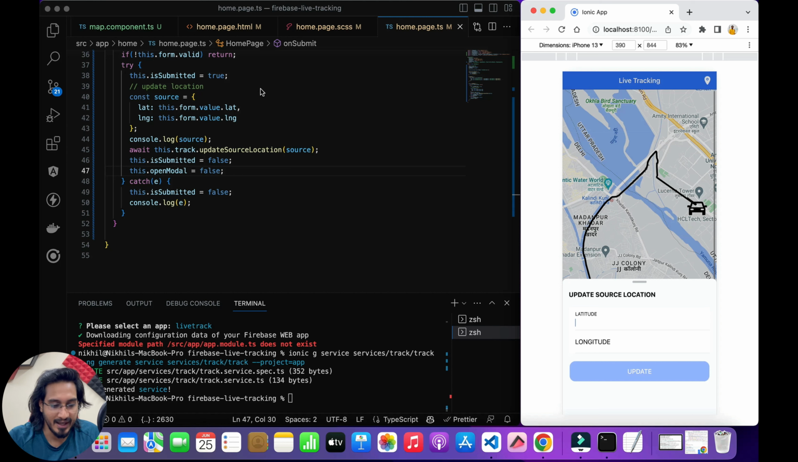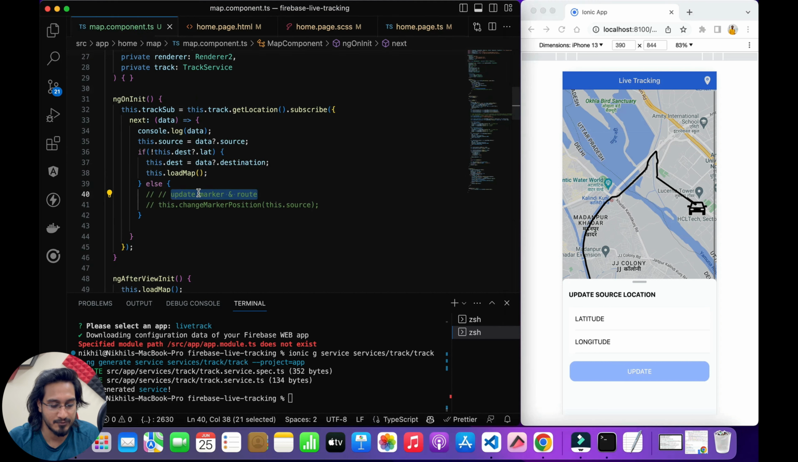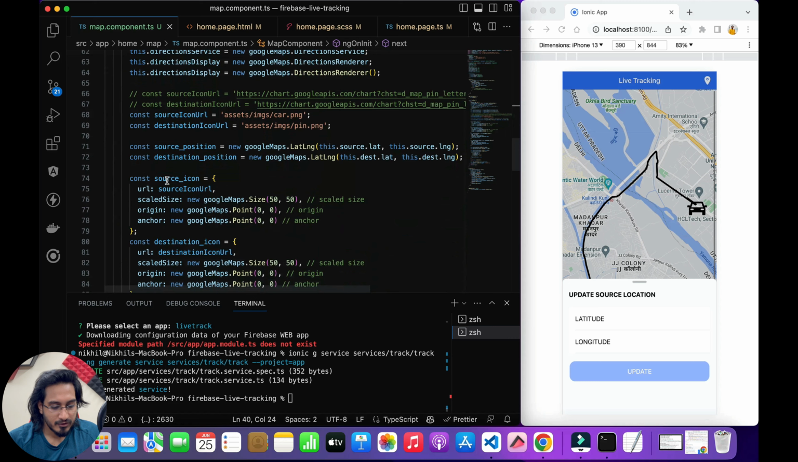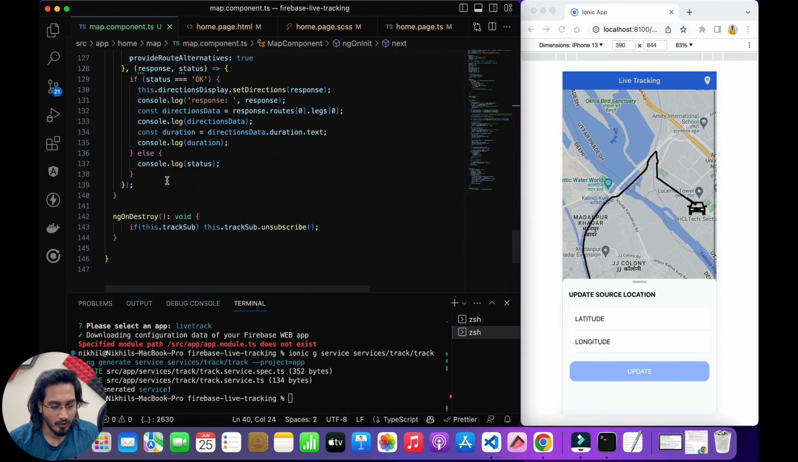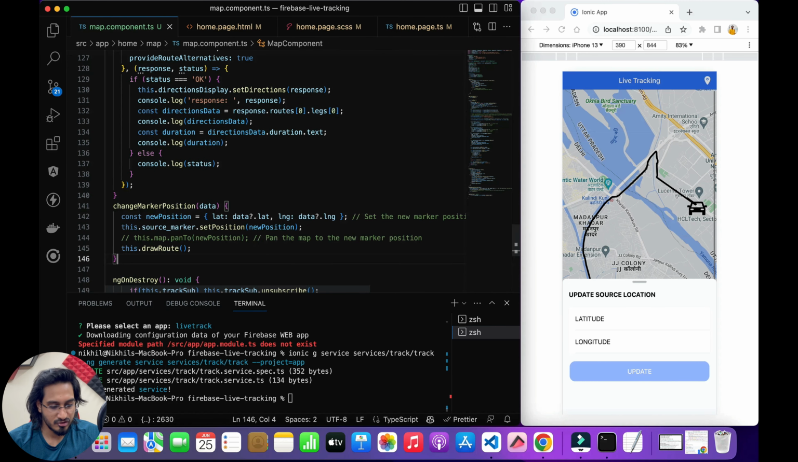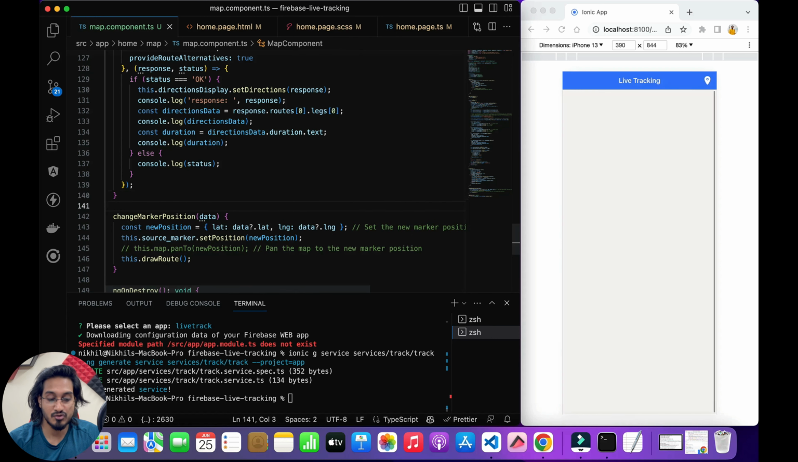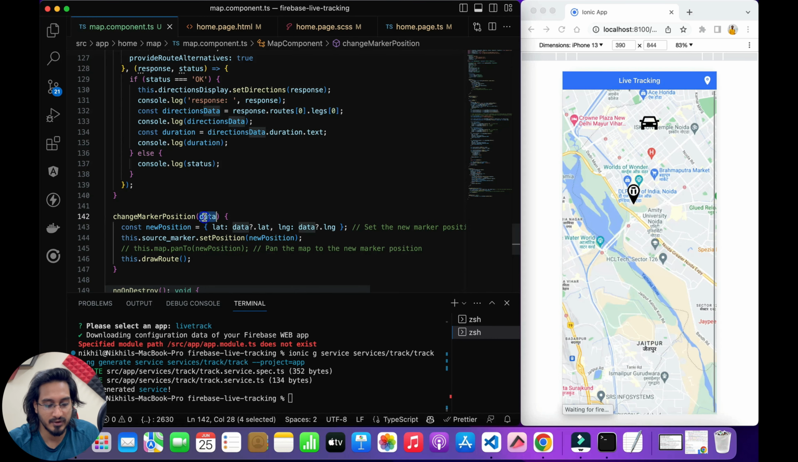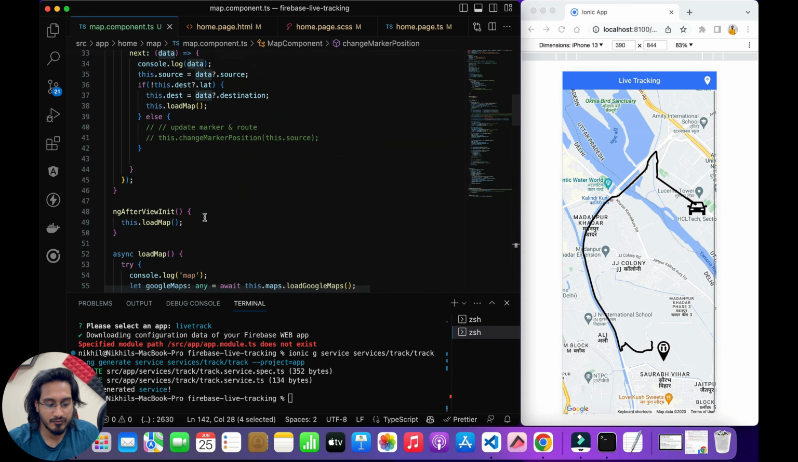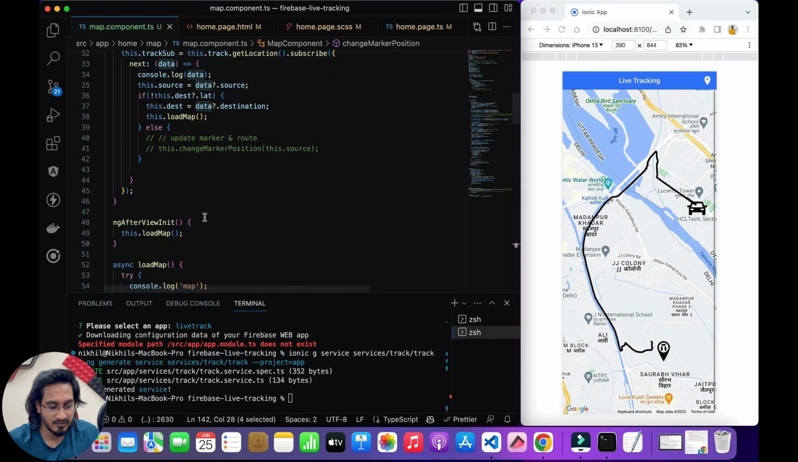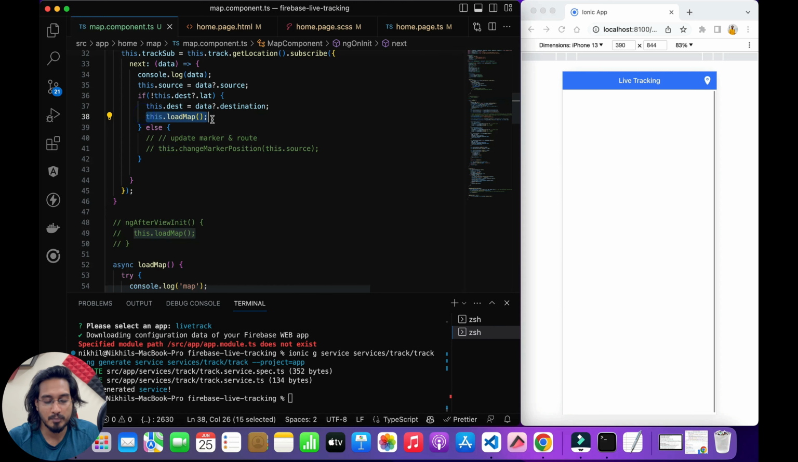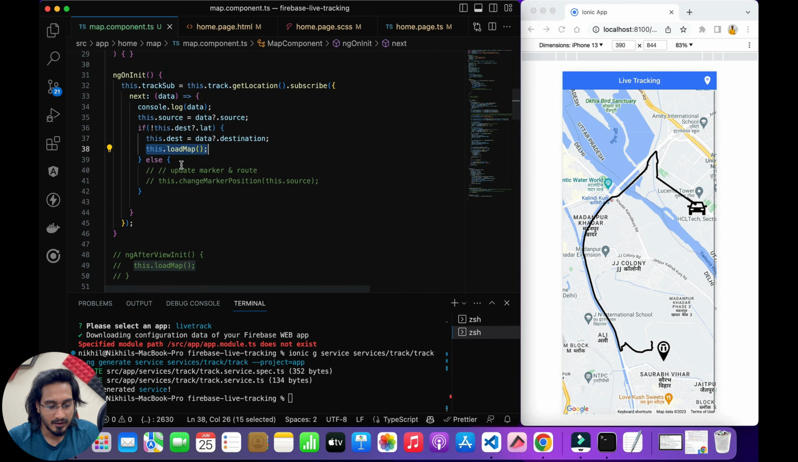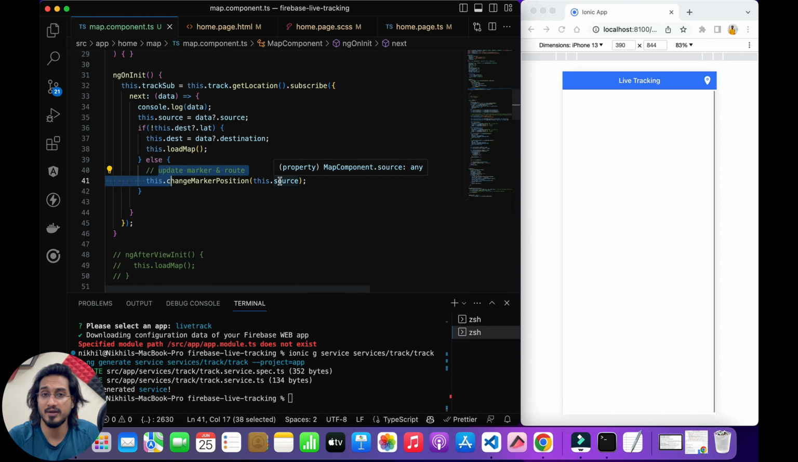So I'm going to go back to the map component TypeScript here. And in this particular one, let me just scroll towards the bottom, and I'm going to pass a function here called change marker position, in which I'm going to get the data from the ngOnInit. And in the ngAfterViewInit, I'm just going to comment this because we don't need to use it as I'm passing the load map directly here. Now I'm just going to uncomment this, and I'm just going to pass the source.